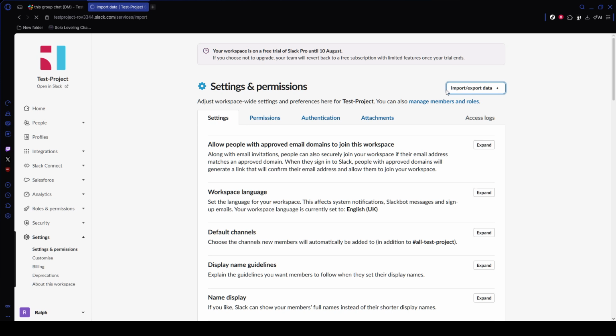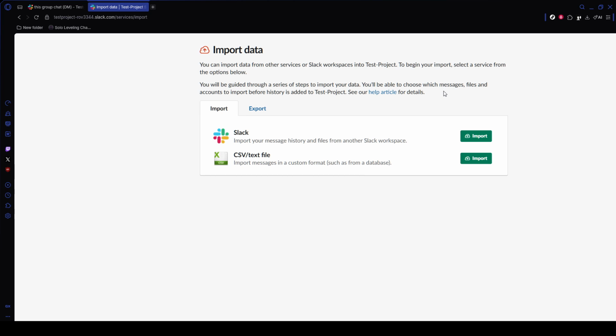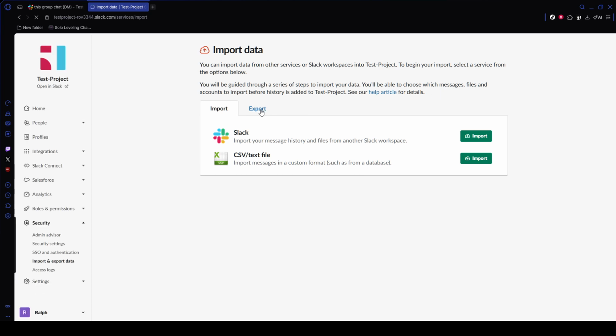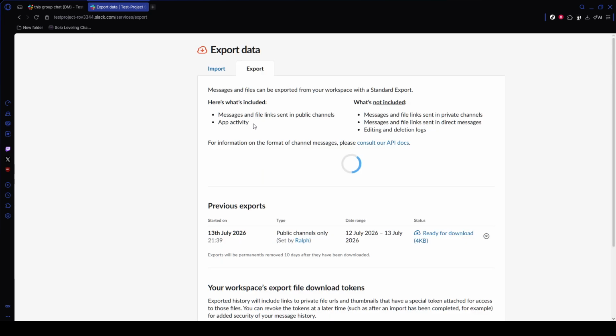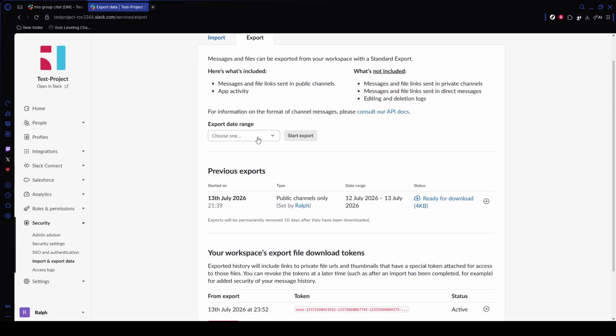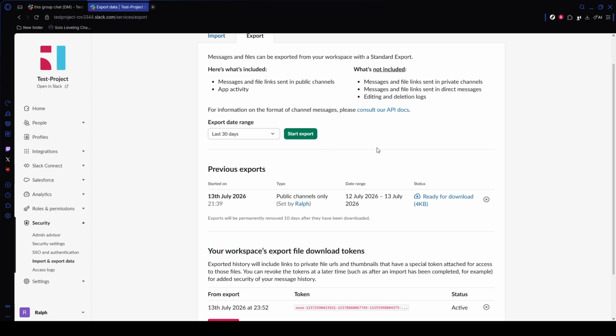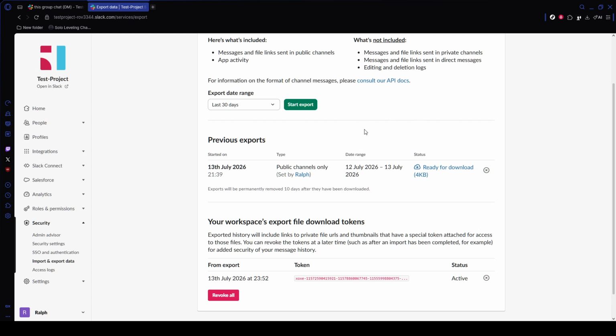Next, make sure you are on the Export tab. Here, choose the export date range that fits your needs. You can export a recent period, all available history, or a custom range if you only need specific dates. After selecting the range, click Start Export. Slack will then begin preparing your data on the server side and package the conversation history into a zip file. Depending on the amount of data, this may take a little time, so be patient while it processes.